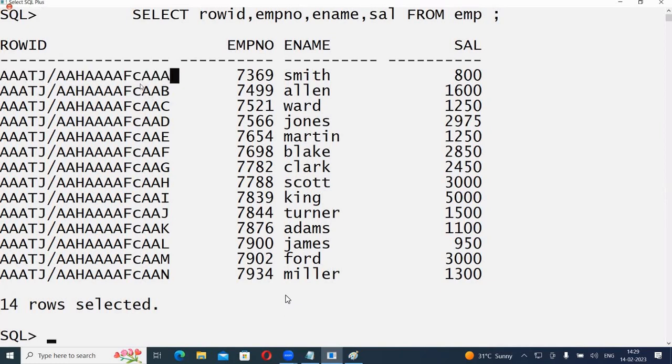And what do the last three characters represent? The last three characters represent the row number in the block. The row address in the block. So that means this record is stored at row address AAA. This is stored at AAB. This is AAC, AAD. Okay.